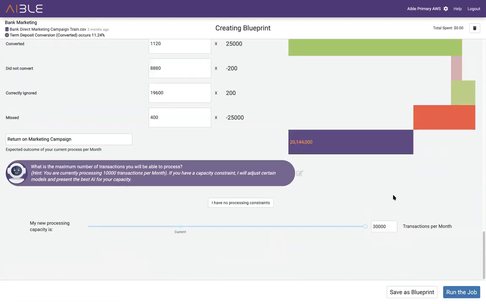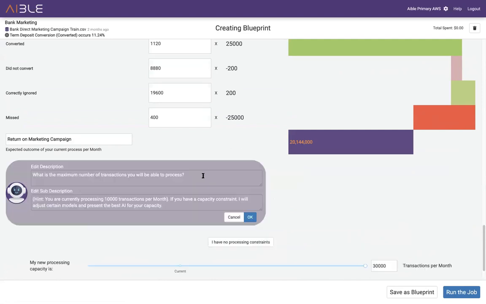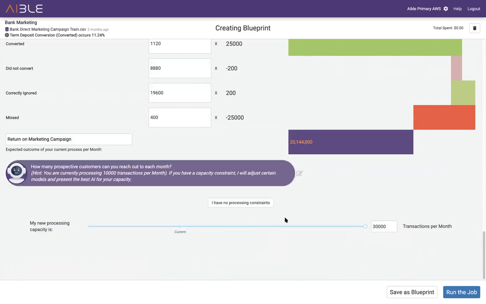And then you can set the capacity. So this is what the general terminology is that we went with. What is the maximum number of transactions you will be able to process? But you could make this even more specific. How many prospective customers can you reach out to each month? So as a partner that's specializing in marketing use cases, that you see come out a lot, this is something that marketers know, oh yeah, this is how much I have. Either it's budget or it's personnel capacity, and you can put this into the language that they're going to use.